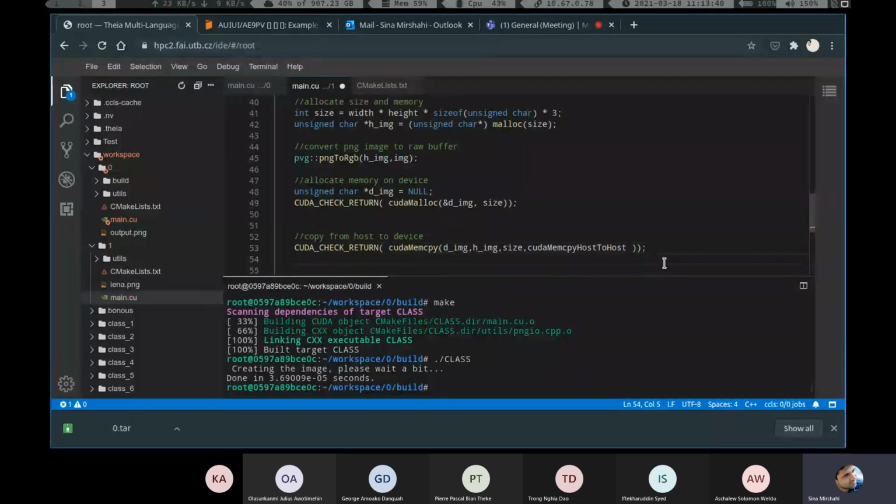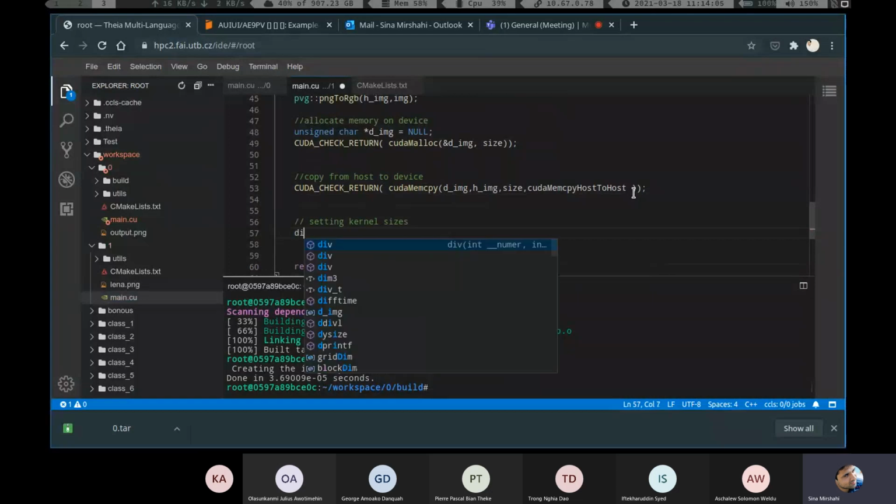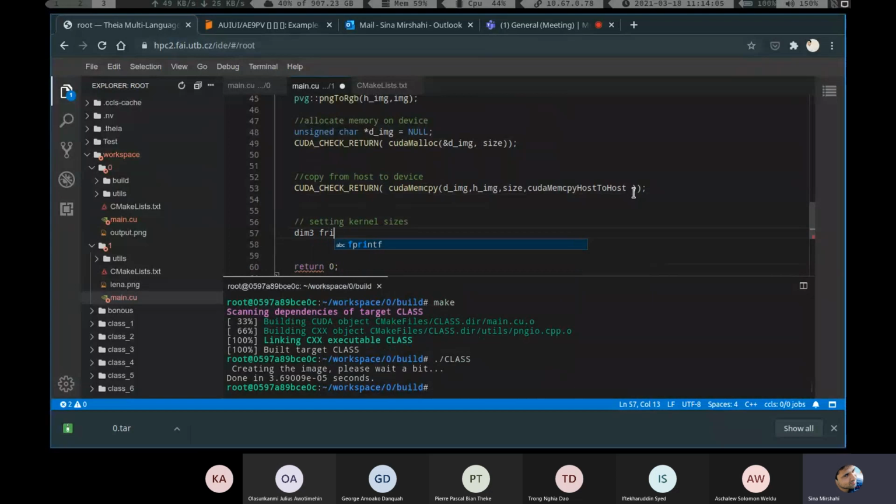Yeah, nice. So just like before, let's configure our kernel as well. I mean, like the dim3 and stuff. So I will say setting or config, whatever you like. Config kernel sizes. So the thing which I already showed you, like dim3, first grid size.